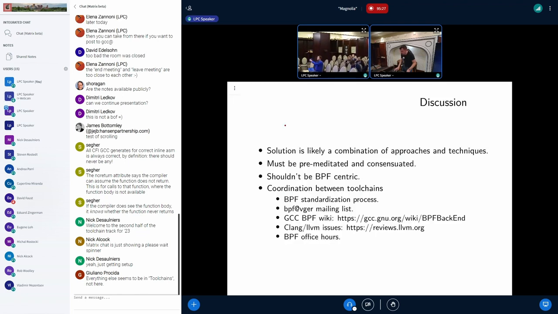So basically, the conclusion is that the solution is going to be a combination of all those things and even additional ideas. It's not like, okay, only approach 1, 2, 3, or 4. Likely it's going to be a combination of all of it. And what we think is that whatever it is will be developed in both Clang and GCC and maybe other optimizing compilers that will start supporting generating BPF code. For that, we need coordination between toolchains, which has improved a lot in the last month since the LSF meeting. And you have some links there.